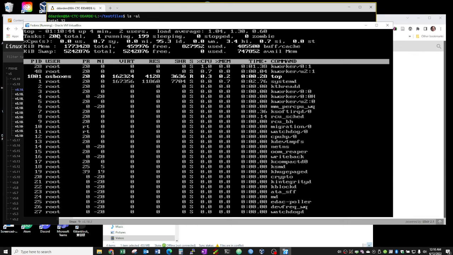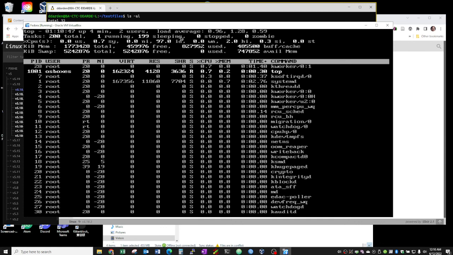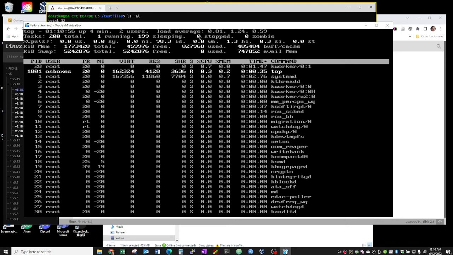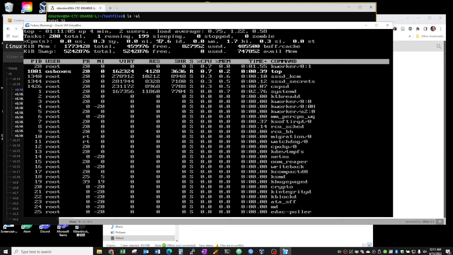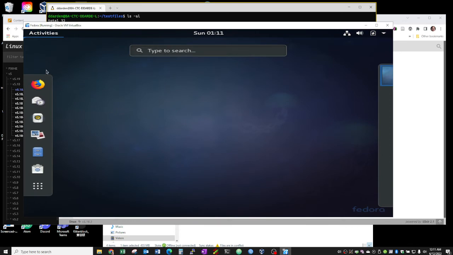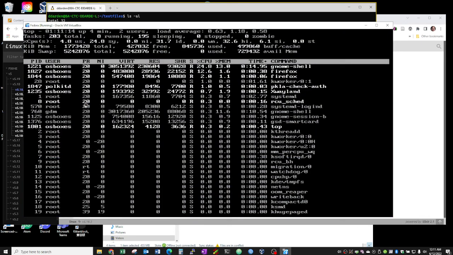As you can see, there are 200 tasks happening. One is running, 199 are sleeping. So we get an idea of 2 users, and what our CPU load is. Now, if I were to go and actually run a program, I'll launch Firefox, and then I'll jump over.